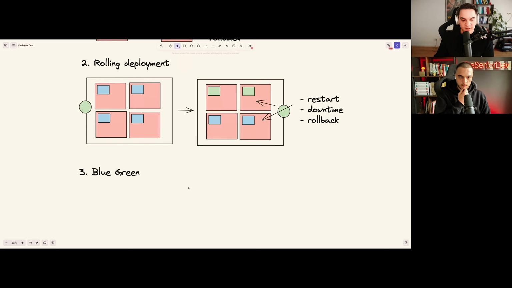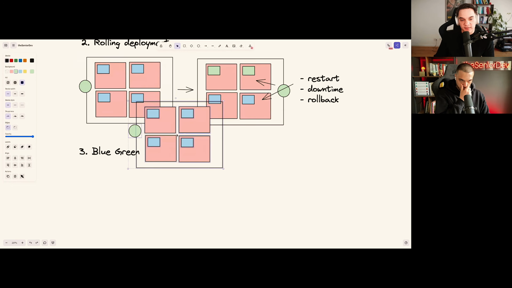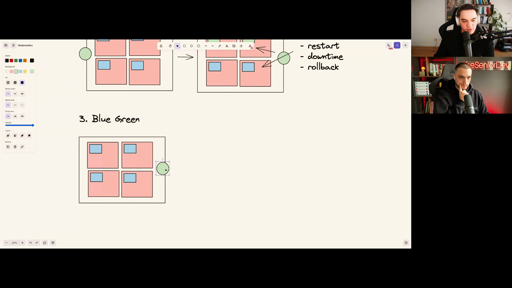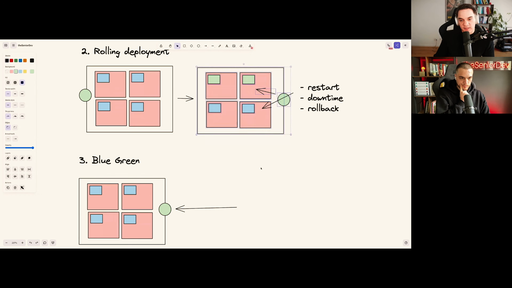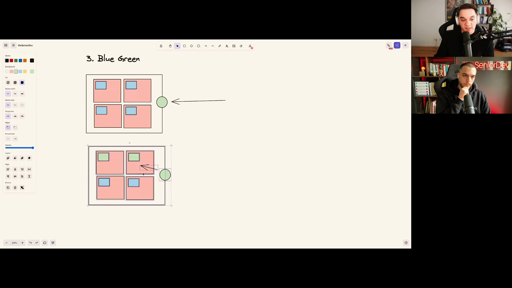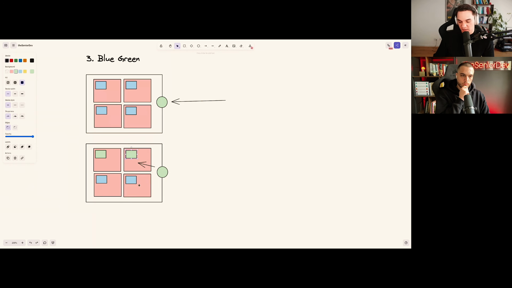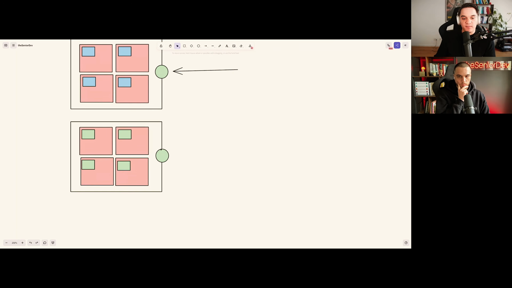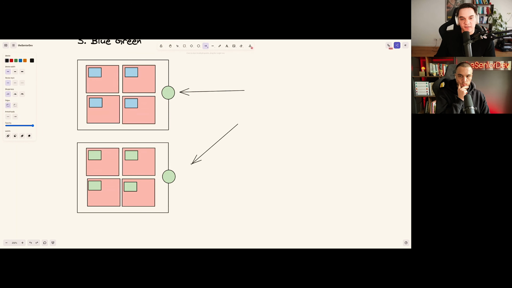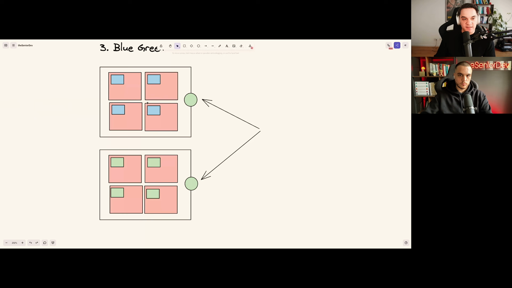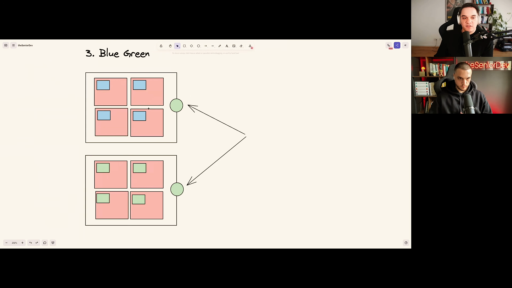Blue-green. Right. So in here, we basically duplicate the whole thing. Imagine this is our old version, and it's receiving traffic right now. What we do is we totally deploy and provision a total copy of this with a new application. So let me just make this green. Because we have two of them, we can make all our checks and then start redirecting traffic here. And if there's any problem, you keep this distribution alive and shut it down as soon as you see there's a problem.